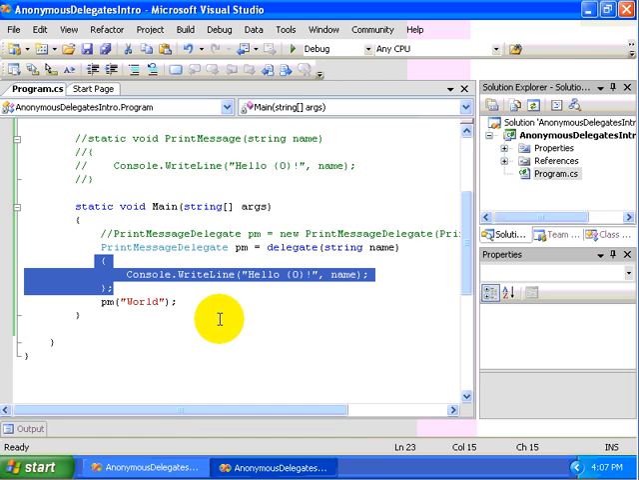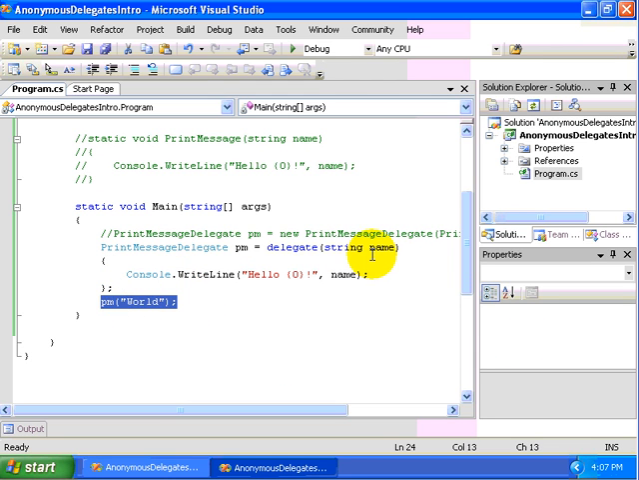The key here is that there isn't a method that we've defined. Now the compiler is going to take this block of code and put it somewhere and give it a name that it just makes up on its own, but we don't need to know what that is. And then it's going to create an instance of that delegate that refers to that hidden name and assign that into our delegate variable PM, and then we'll be able to invoke it using the delegate reference like we do right here.